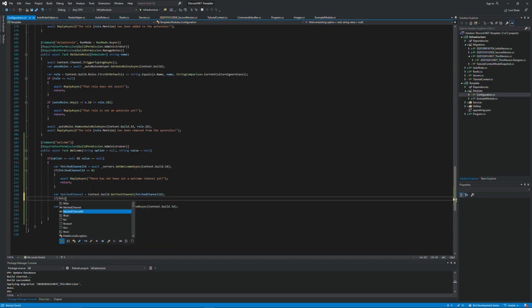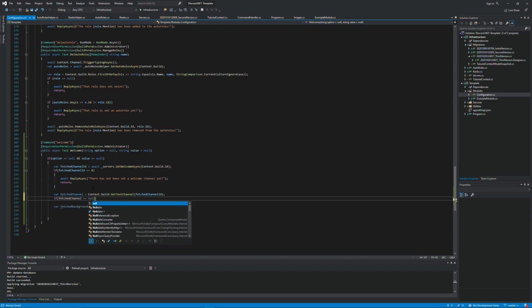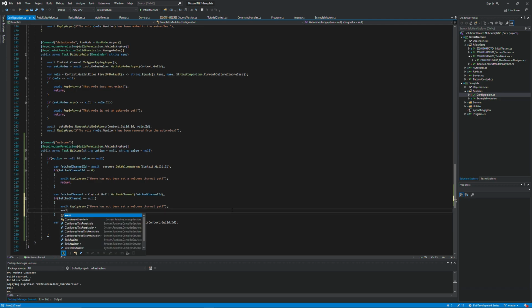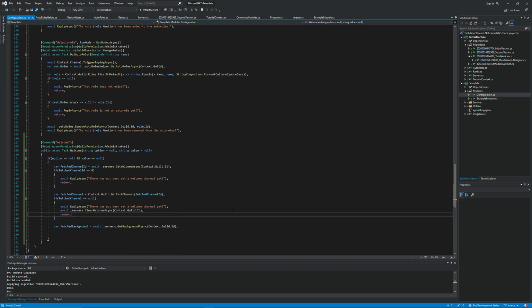Now if the fetched channel equals null, so if the channel has been removed or the bot cannot find it, in that case we tell the exact same error. So we say await ReplyAsync and then our error message. But instead of stopping right there, we also say await _servers.ClearWelcomeAsync and then the context.Guild.Id. And now when someone executes this command and there is some issue with the channel, it will automatically disable the welcoming module.